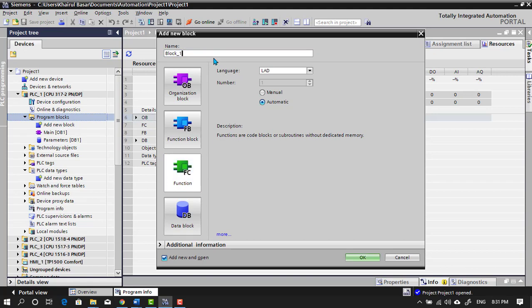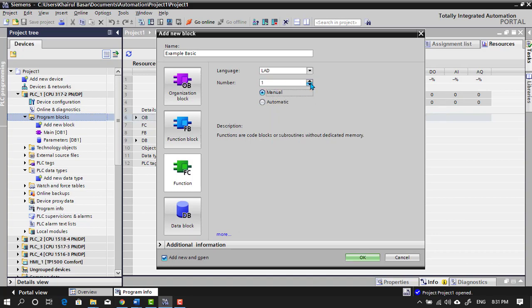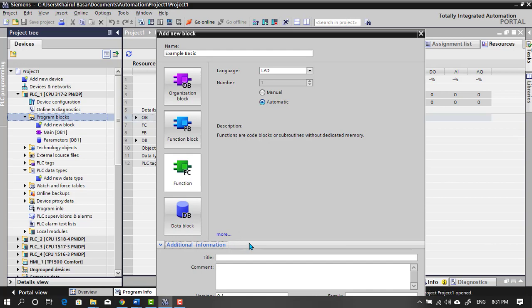If you want to add a function, let's say example basic, I name the function name example basic. So this is, you can choose the number. Each block has a number in Siemens. You can choose manually to give a different number, or you can keep it automatic, so the next available block number will be generated. Additional information, not much.